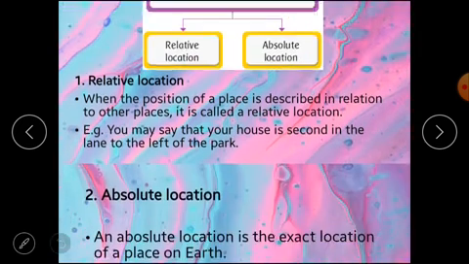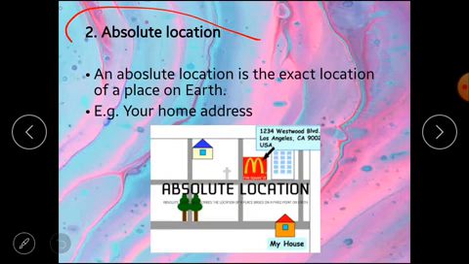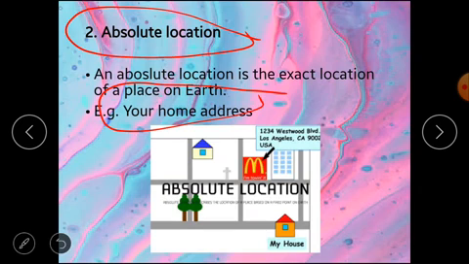Another type of location is absolute location. An absolute location tells us the exact position of a place on earth. For example, the address of your house. And you can also know about the absolute location of a place on a map. Let me show you.